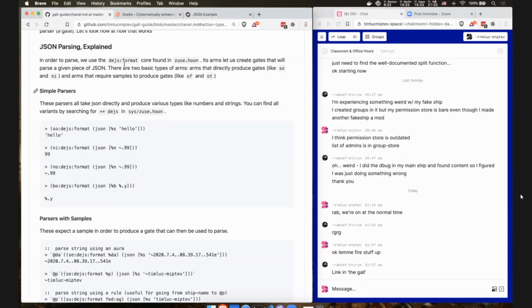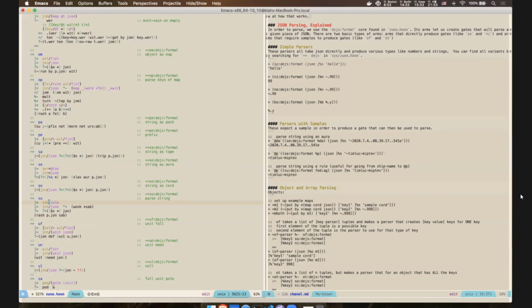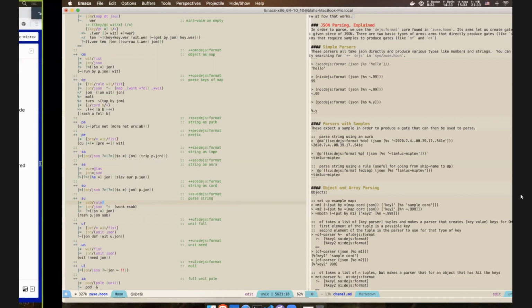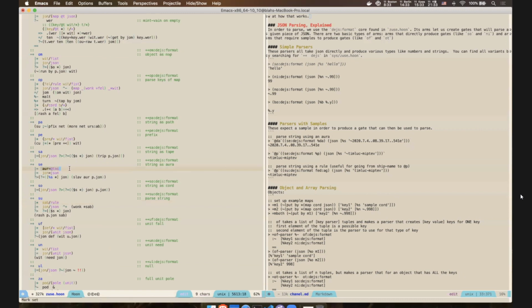Now, notice here I said there's kind of two types of arms: arms that produce gates and arms that require samples to produce gates. Sue is one of these that requires a rule sample to produce a gate. Or up here, se takes an aura as a term, like send p for ship, and parses in that format.